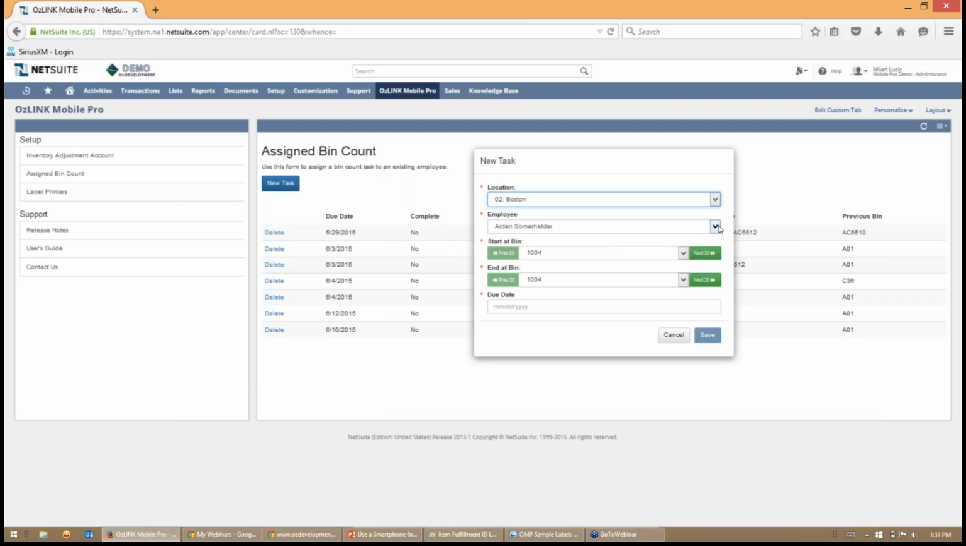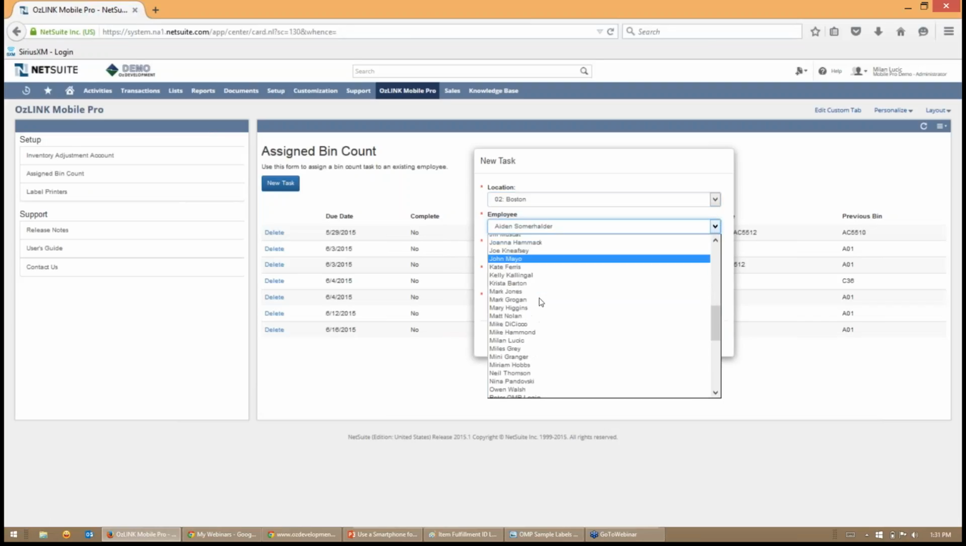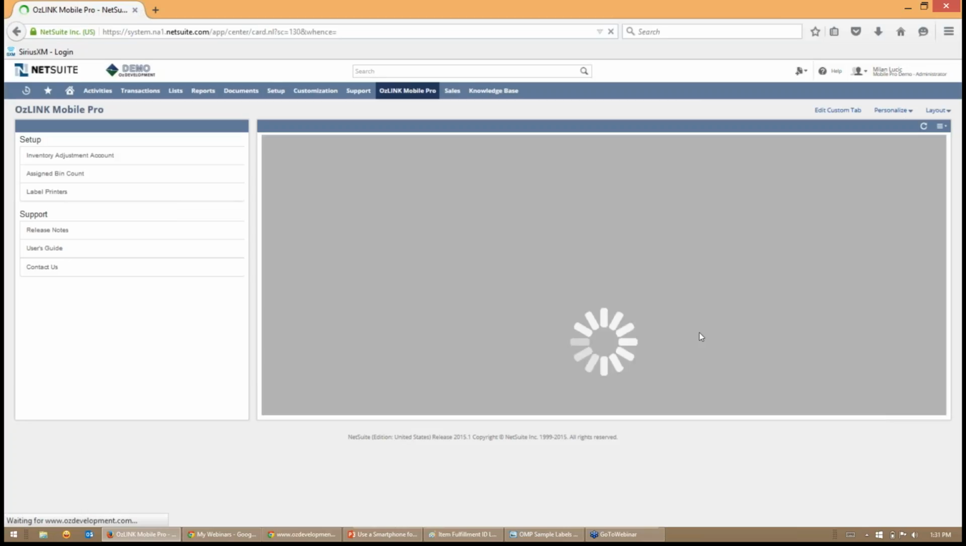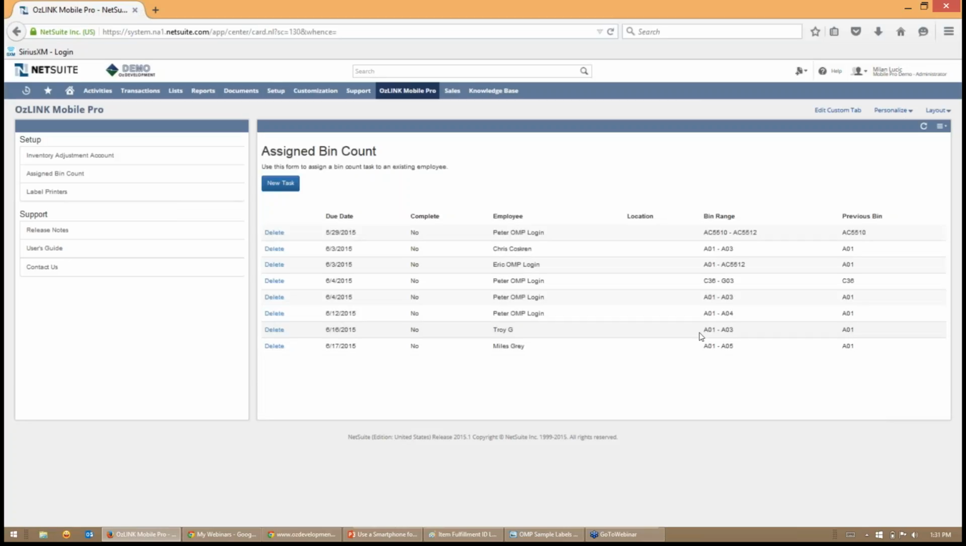I can select a specific user. I can select a specific user that I want to assign these bins to, and then I can select either a bin or a range of bins that I want them to count, and then I can select them a day. Maybe I want these bins to be counted tomorrow. So through this feature, I can really control that all of the bins within my warehouse are getting counted within a certain period of time.